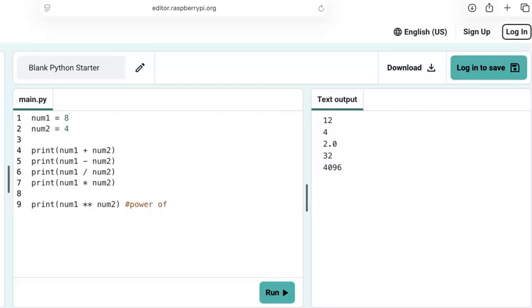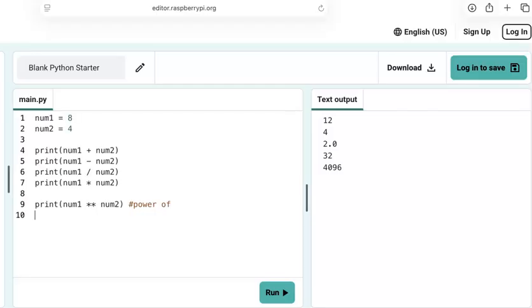There's also the percent mark. Now the percent mark isn't a percentage, it's actually modulus. Modulus gives you the remainder of a division. So it's the first number divided by the second number, but it's the remainder that you get for modulus.